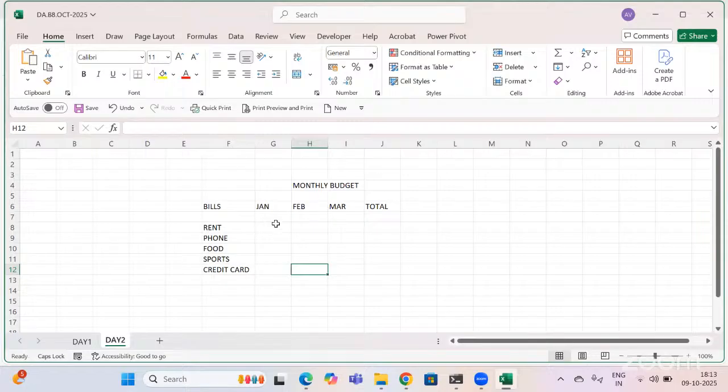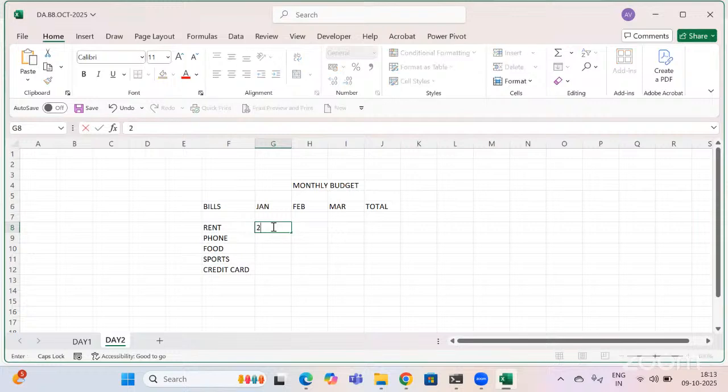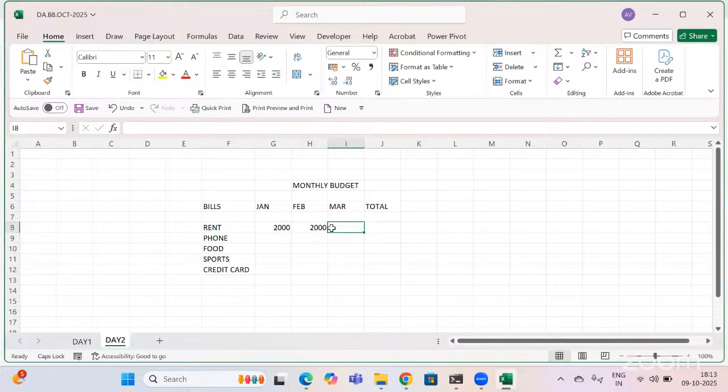Now we are just taking it as random, right? Okay. So if we can fix the rent, we can take anything as a rent, like 2000, right? And it will be the same for the rest of the months also, right? Because the rent is fixed. So you can take 2000 for all the 3 months, right?